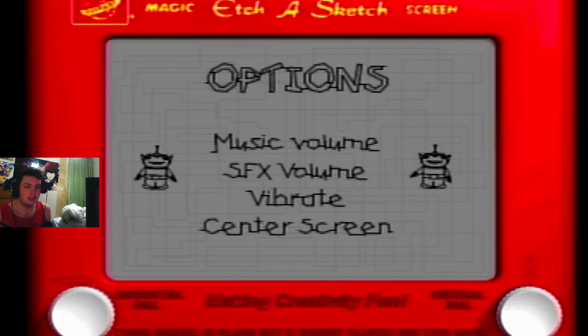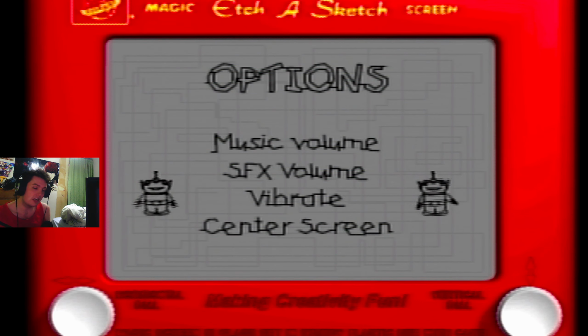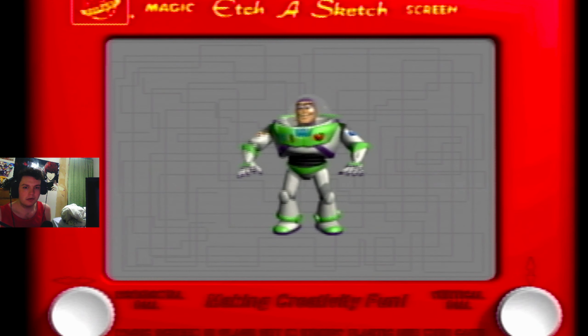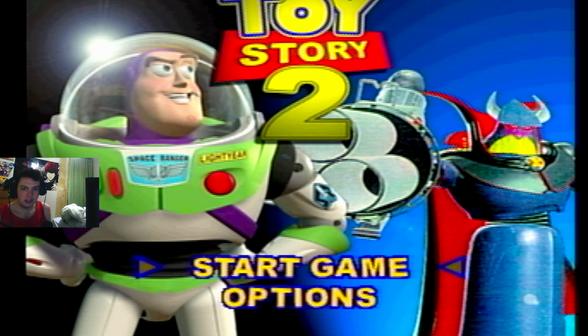What have we got in the options? Because you can't actually get the options back after this, so you have to change. There's no music. There is actually no music in this game, so I've got another tab ready to put the music on as soon as the game loads. Vibrate doesn't seem to be working. Well, it sort of is, but it's very, very mild. It's hardly vibrating at all. So let's just leave this and get straight into the game.